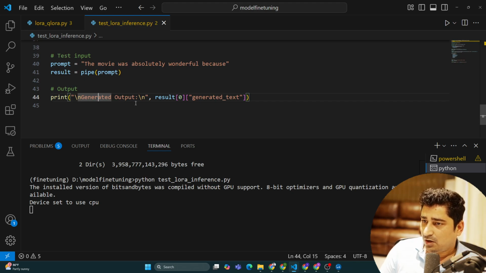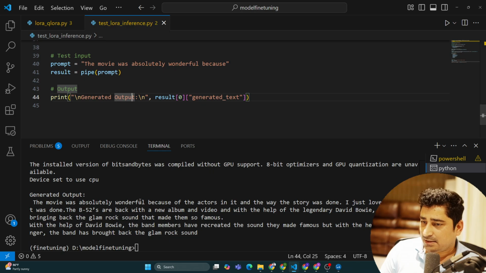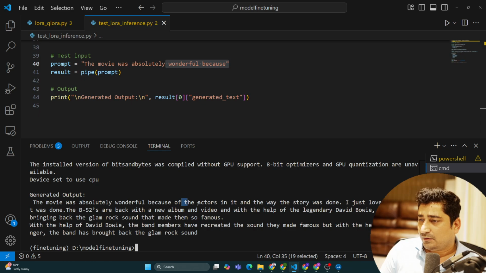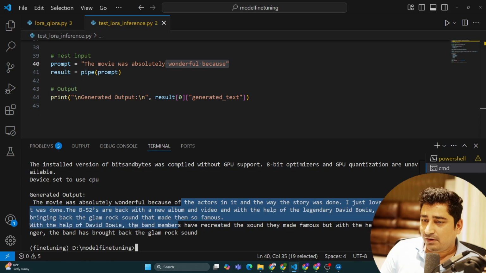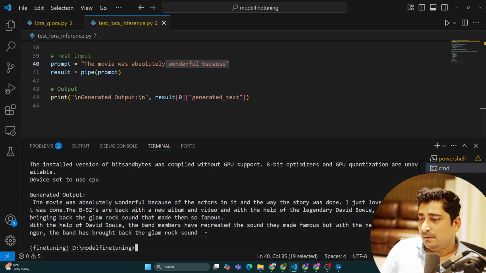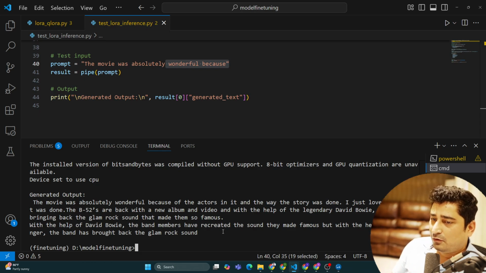Okay, so let's see. It will do inferencing, and all this inferencing is happening from my own fine-tuned model with my own IMDb dataset. See, the movie was absolutely wonderful, because of the actor in it and the way the story was done. I just love the way it was done. The B-52s are back with a new album and the video with the help of the legendary. Now if you read out this entire thing, you will feel that it's a wonderful outcome, right?